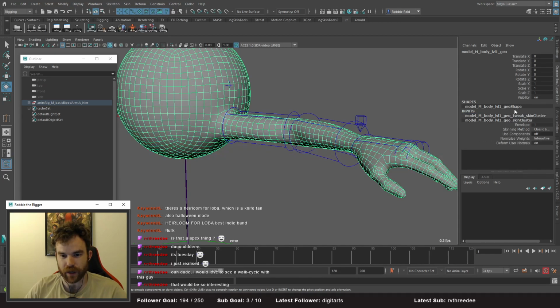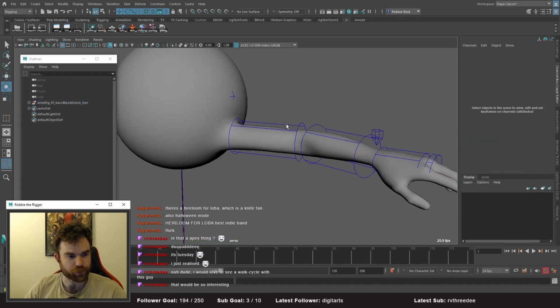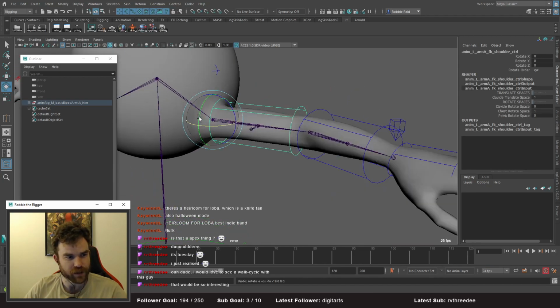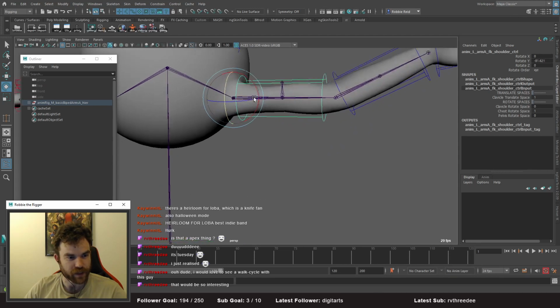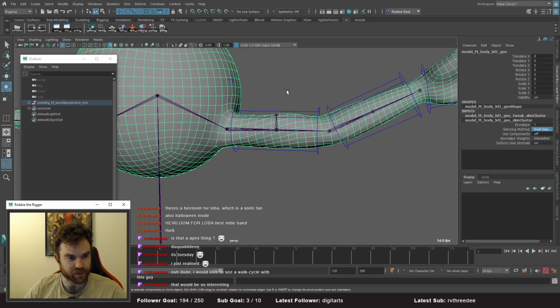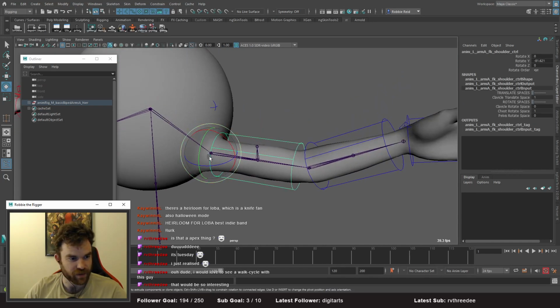What is going on here? Do we have 2 skin clusters on this guy? Whoa. We do actually have 2 skin clusters on this guy. So what I can do is I can sort of rotate him into place. Let's bump that up to dual quaternion so we thicken up this stuff.